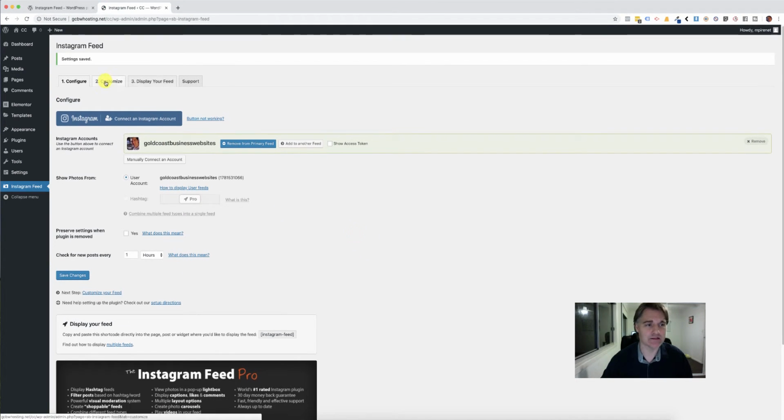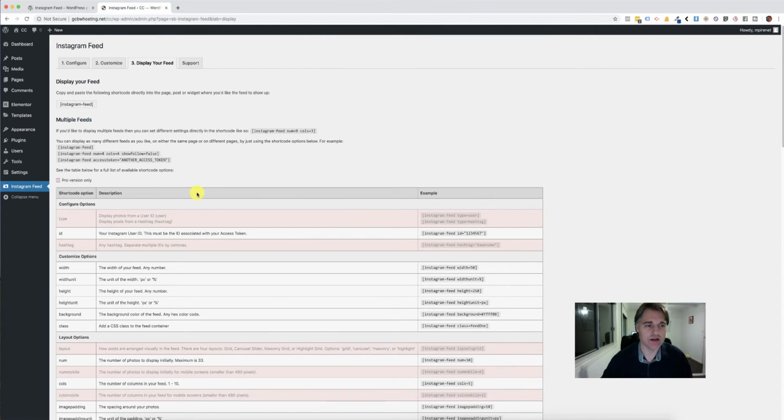Right, so now all we do is go to the display your feed tab. Okay, there's a whole bunch of different variables that you can add to your Instagram feed shortcode. So that's how we're going to display the feed on our website, by using a shortcode. What I'm highlighting here is just the standard shortcode. Okay, you can just copy that and paste it into any page or post or Elementor, Builder or anything, and your Instagram feed will display.